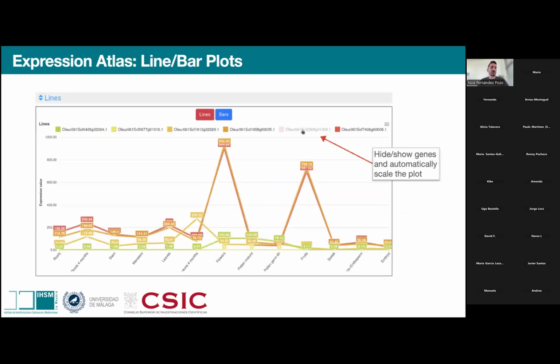Then we have other visualization methods like line plots or bar plots. In this case, you can see the gene expression for multiple genes simultaneously, so you can compare the expression of these genes in this representation with lines. Sometimes some lines are hiding the values of others, or the ranges of expression are quite different, so you can click on the name of the genes and the scale will readjust and will hide the genes that you don't want to see. You can select any of them and you can hide or show the genes that you want. If you mouse over the genes, you will see this gene highlighted.